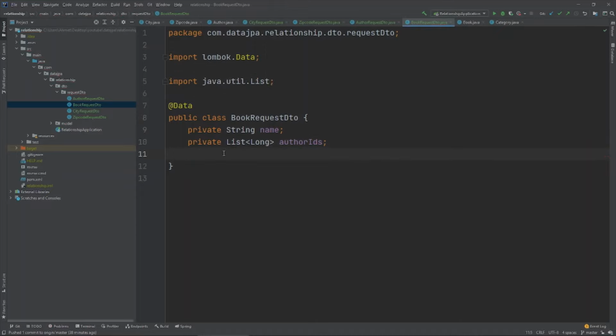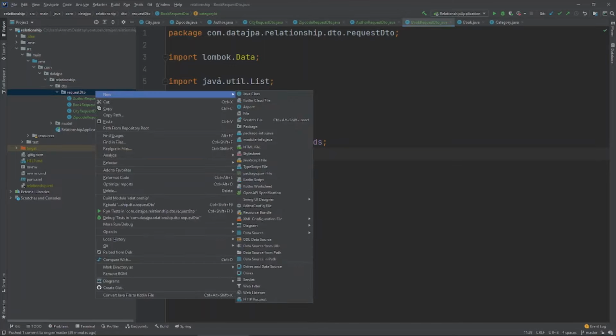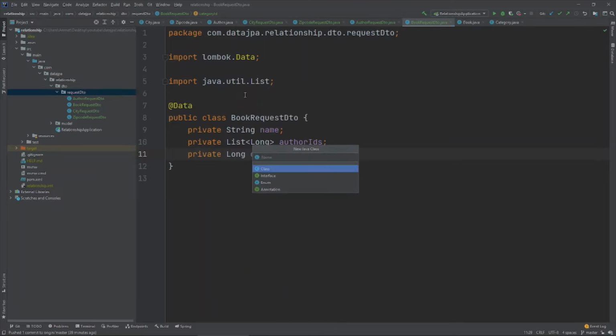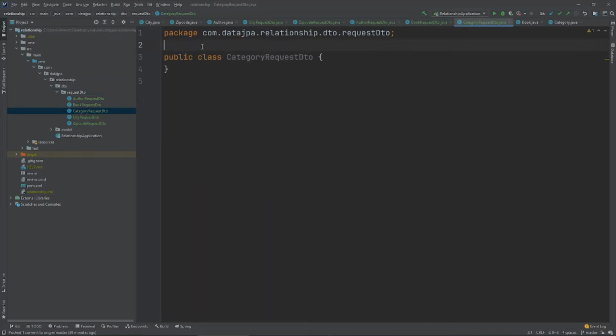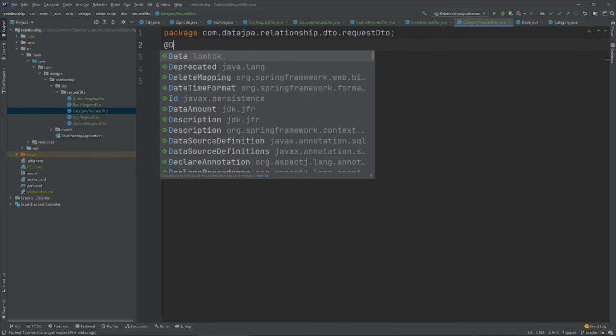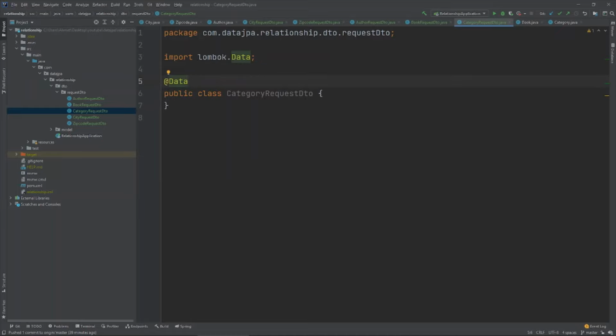And the third one is the private long category ID. And our last DTO is the category request DTO. Also annotate this with data. And this will have only the name field.